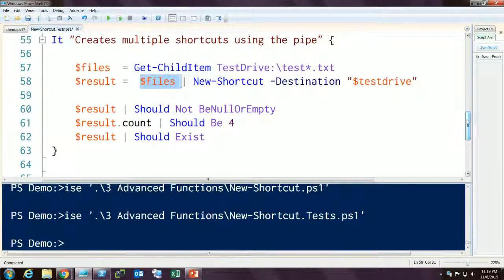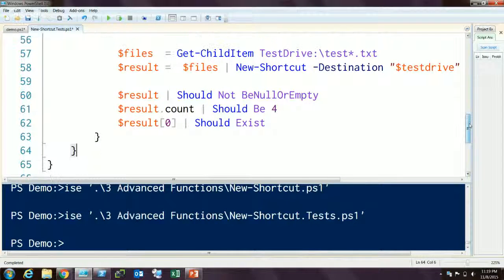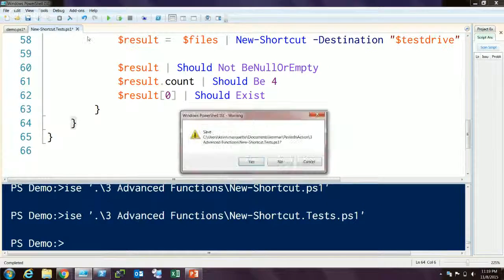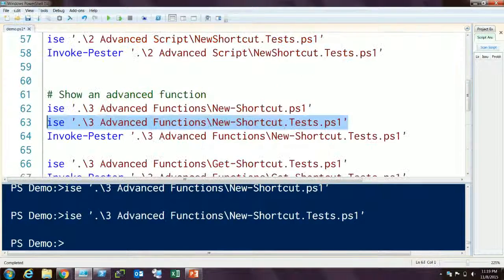And it should not be null or empty. The count should be 4. And the results should exist. And that, I think, is all of my tests. So let's see it in action. Invoke Pester.